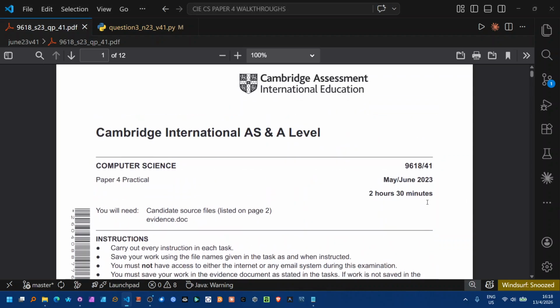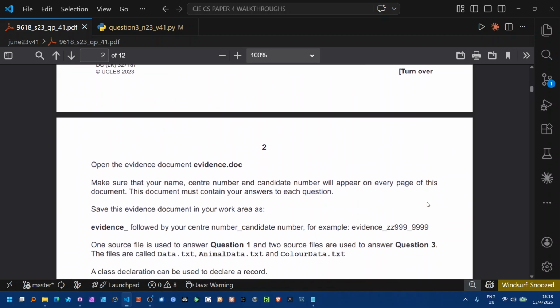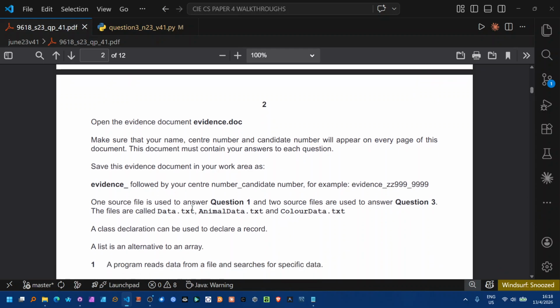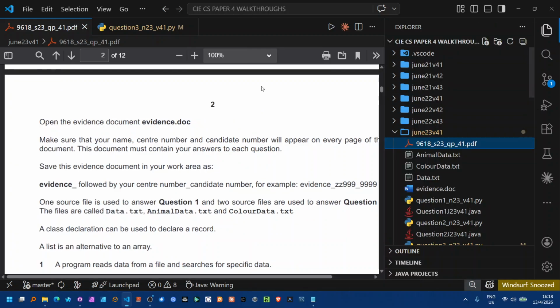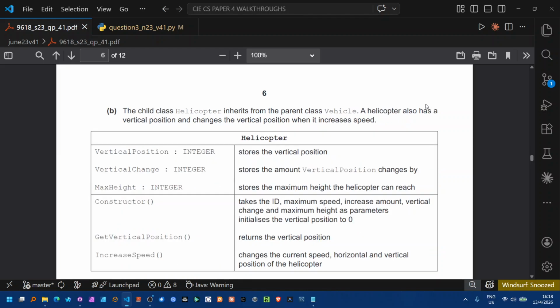We will be using the source files for this question, namely animaldata.txt and colordata.txt, and these are the files right here. You can see animaldata.txt and colordata.txt there. Alright, so let's see the question here.